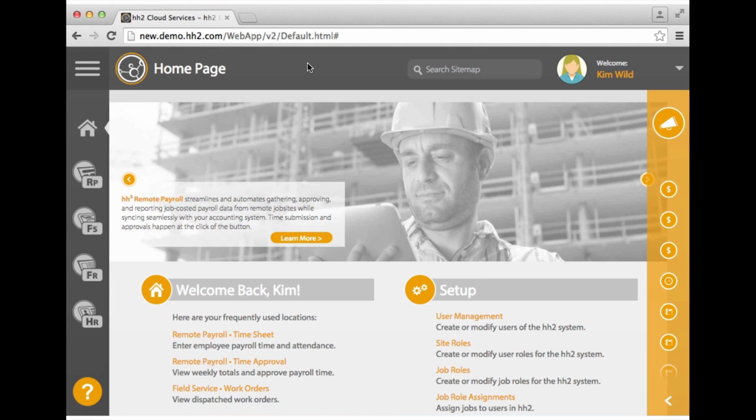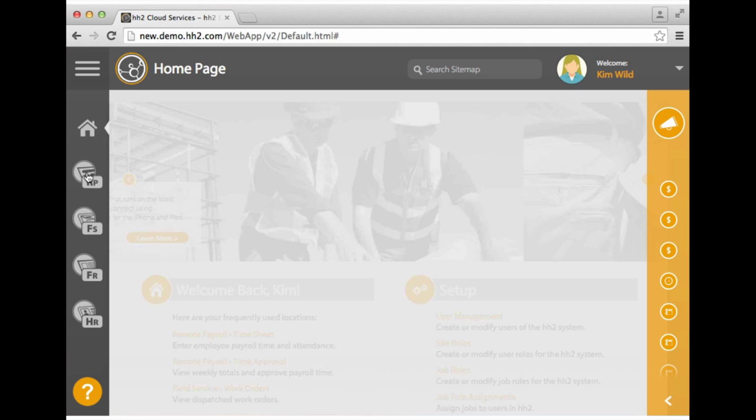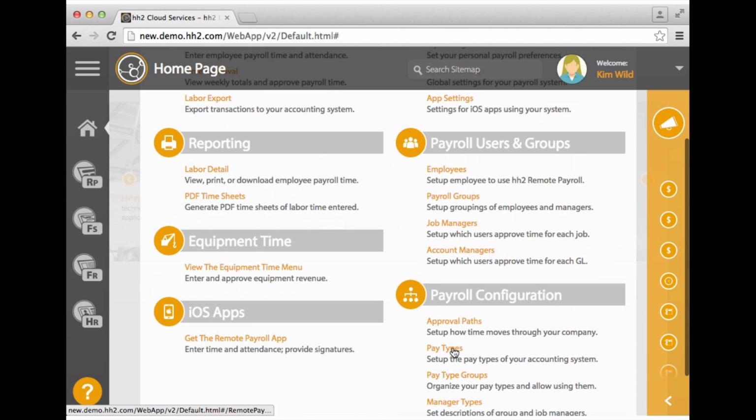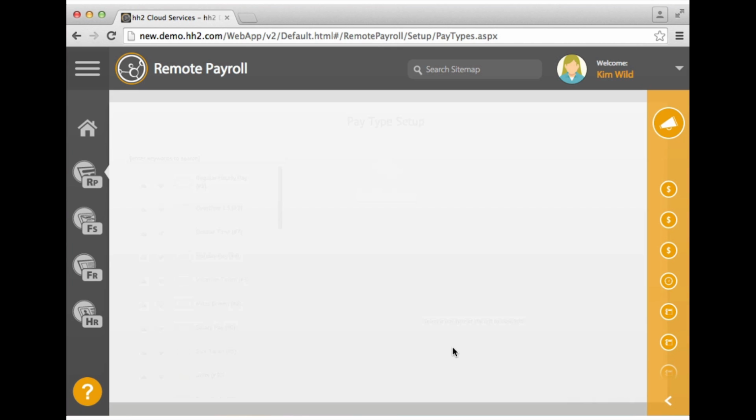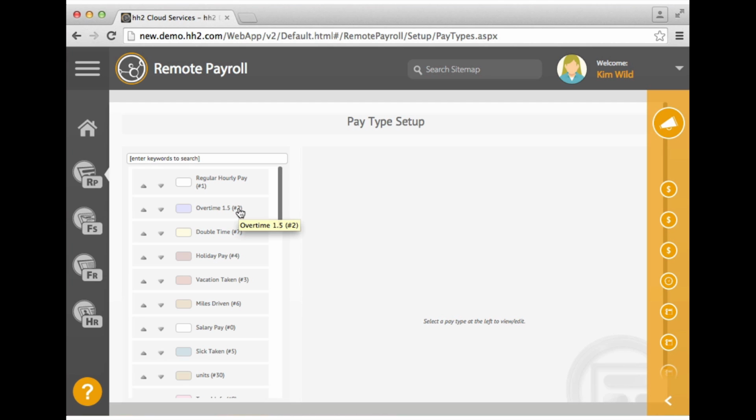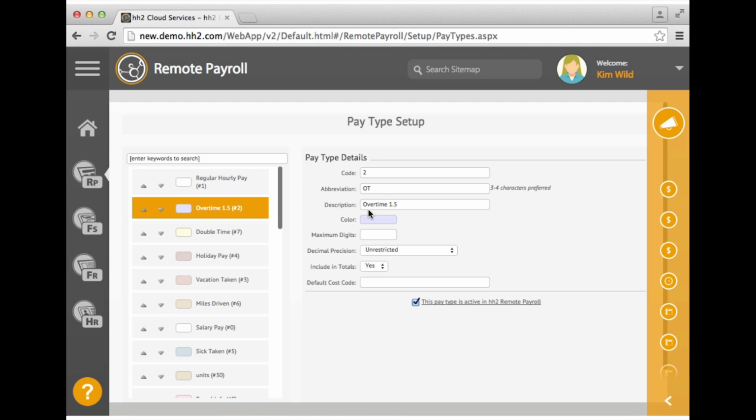Your company's pay type setup begins in your accounting system. Once entered there, the HH2 sync will upload them and can be found by clicking on Remote Payroll, Pay Types. Here you can edit the abbreviation, change color, and reorder them with the arrows.